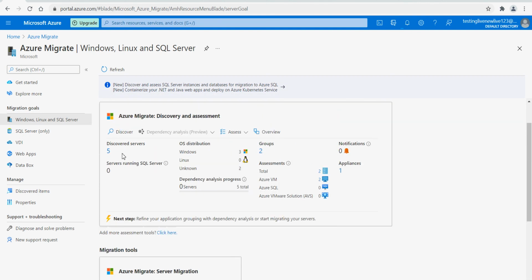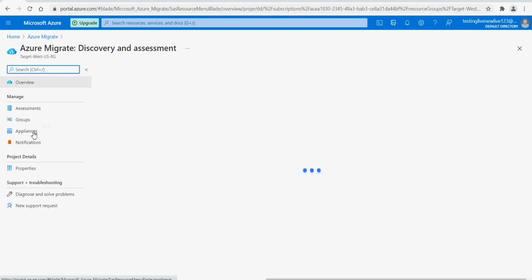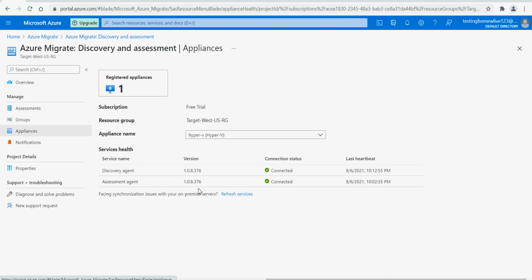I'm repeating in the reverse direction. First, discovery is done, then we need to create an assessment. Then in the assessment, you want to create a group. So if you go and check, your assessment is done and your group is done. And one more very important place is your appliance.